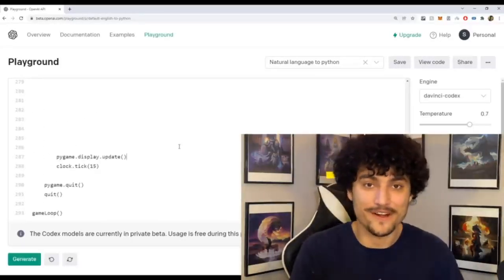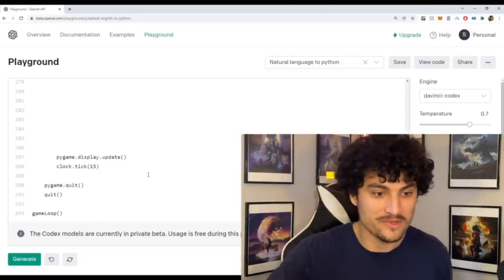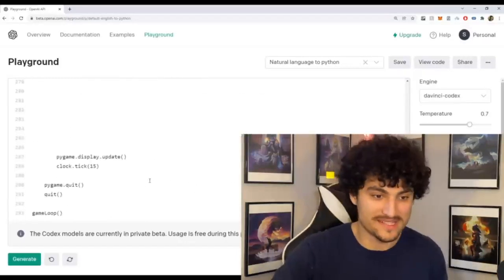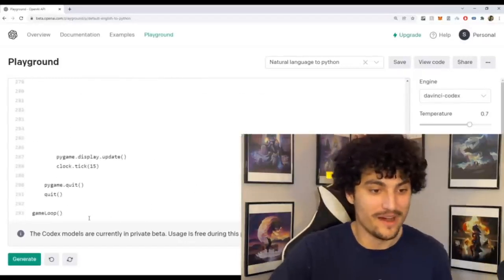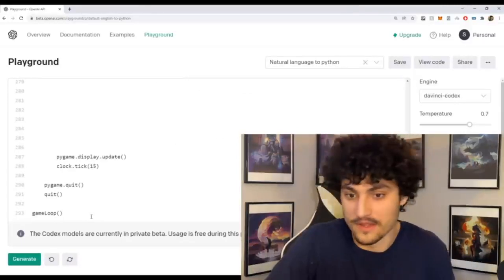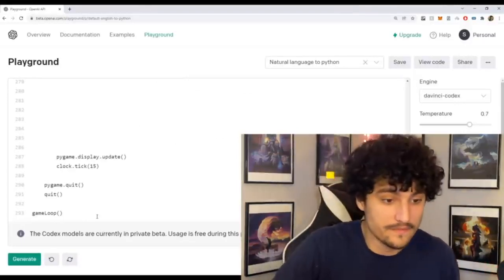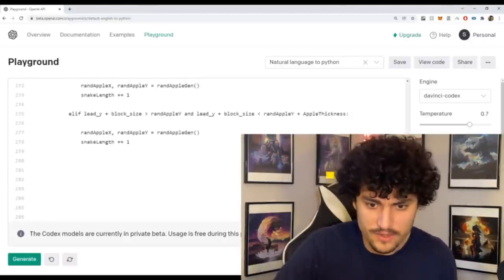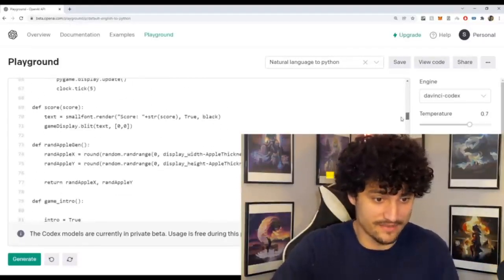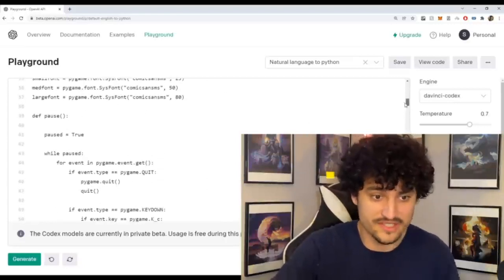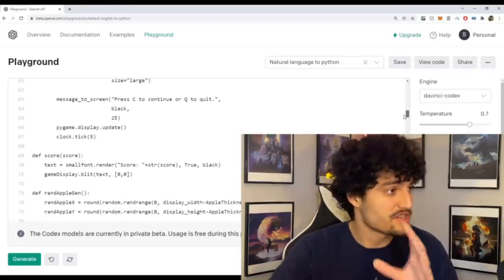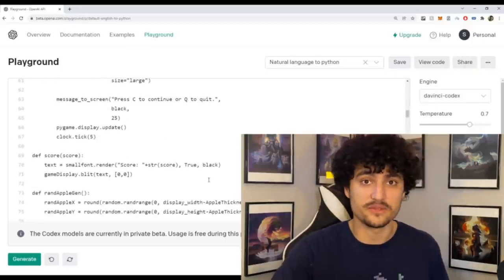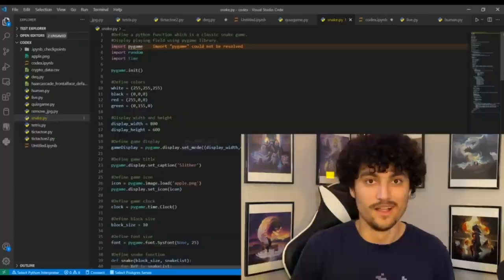All right, so we have our code here. Really all I'm going to do now is copy and paste this into Visual Studio Code, and run this script and see, maybe we have a bug, maybe we have to fix something, but I'm looking at this and it looks pretty good. It looks like we generated everything. It did the score, it created all these different functions that relate to the snake game. So I'm just going to copy this and paste it into my Visual Studio Code.